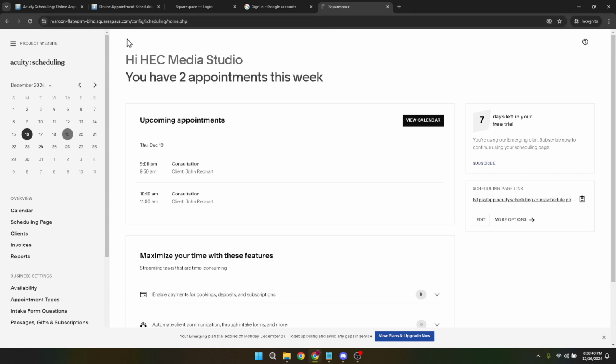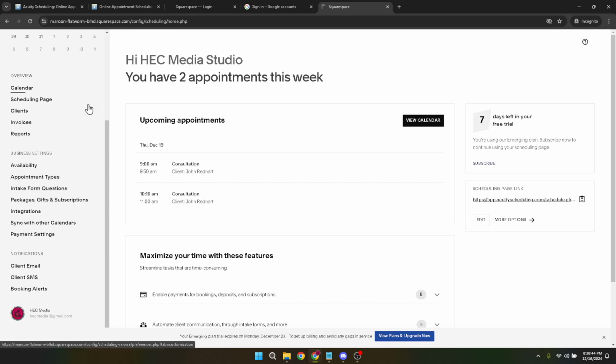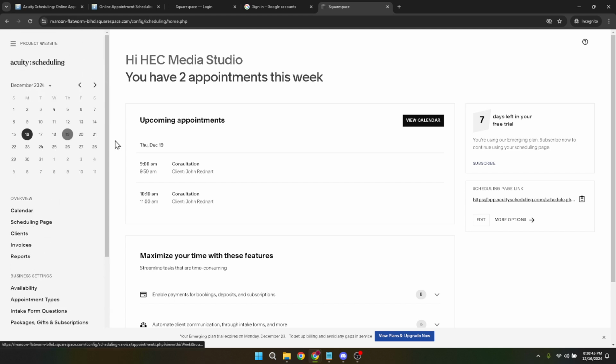This is where all your appointments are organized and displayed. Depending on how Acuity scheduling's interface looks at the time you're watching this, you might need to look around a bit. Typically, you'll find an option labeled something like Calendar or Appointments on your dashboard or within a menu. Click on that to proceed.